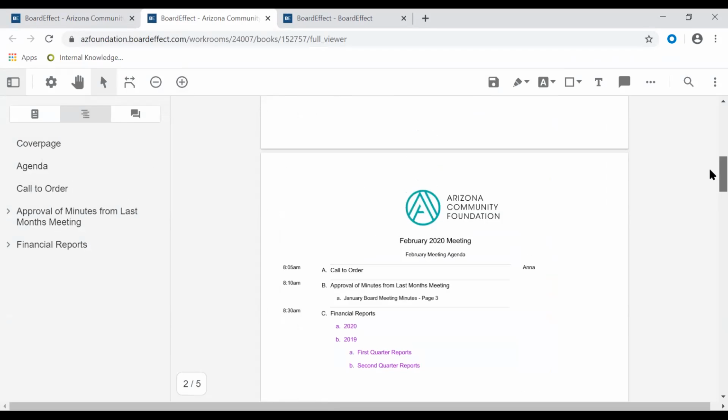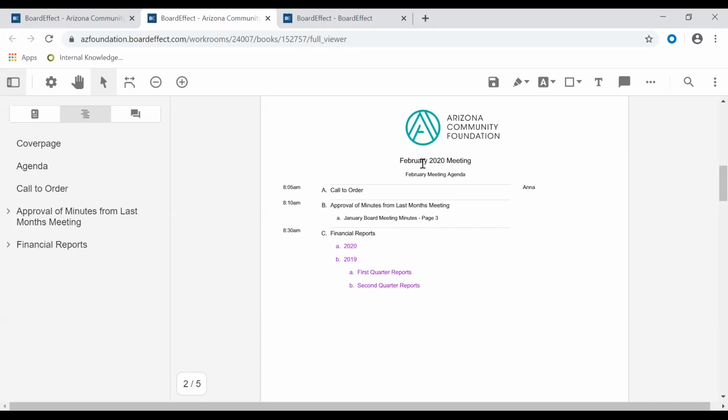So again, you can see here too, it carries over your logo if you have that checked. Here's your headlines and your titles. If you put times, those show up on the left. Presenters and so on show up on the right-hand side. But you can see here too, again, your main categories, and then what it also looks like to have subcategories and then additional subcategories.